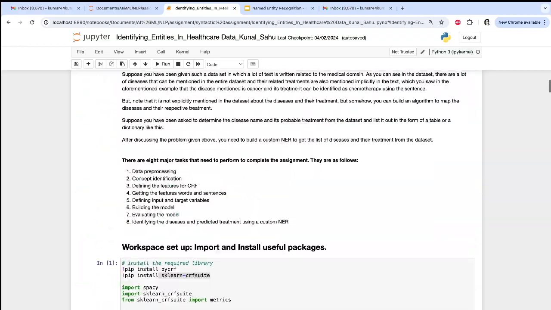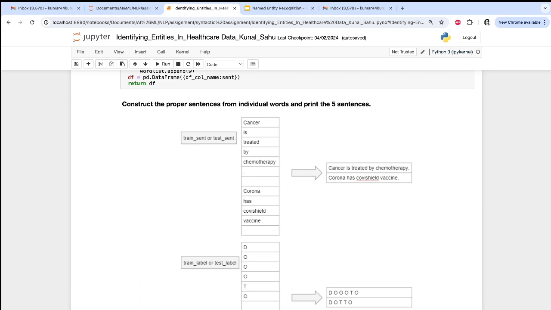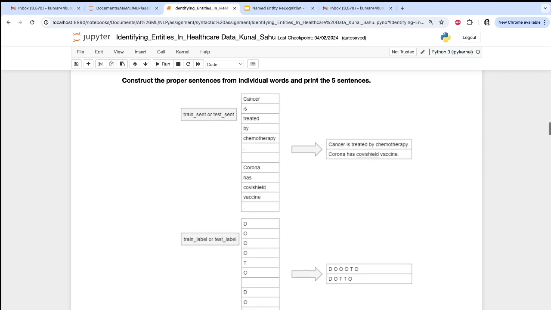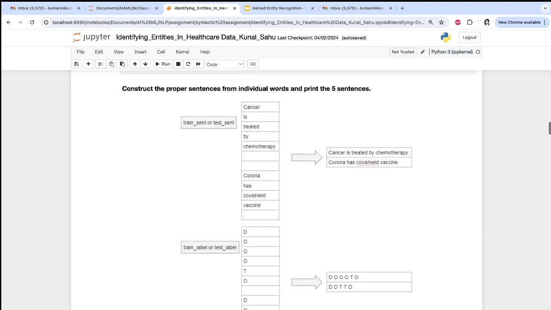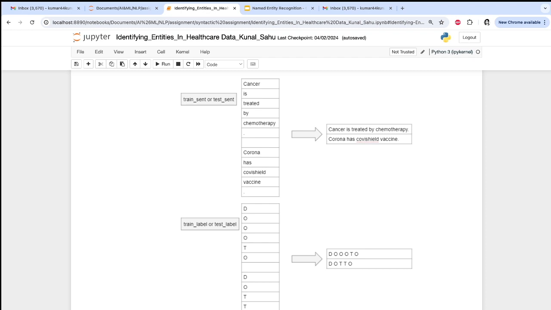One thing I want to discuss is the data part, how the data is structured. It could be train or test, and every word comes on a separate line, and if it is the end of a sentence, we have an additional slash n. So first we have to convert the words into sentences for every group. This is one word, and then we have a new line. Then we have to convert into sentences.